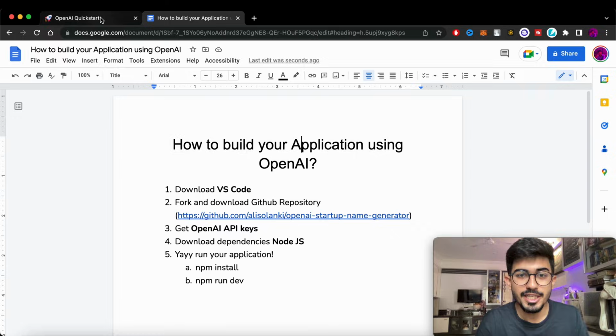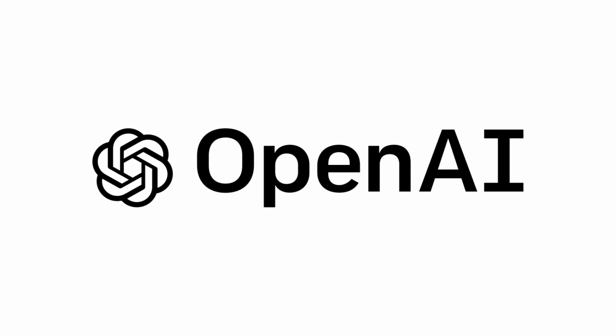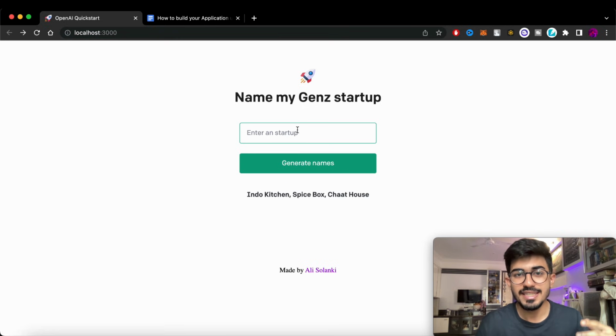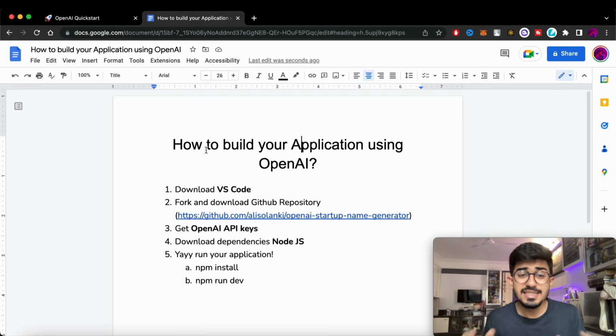It'll be a web application which is built on OpenAI. So this will be the application. It is a Gen Z startup name generator. You can enter your startup, whatever your startup does. Say for example, it is in the food industry. So then it will give you certain Gen Z names, and it'll be using OpenAI in order to do all of these things. So let's see how we can do it.